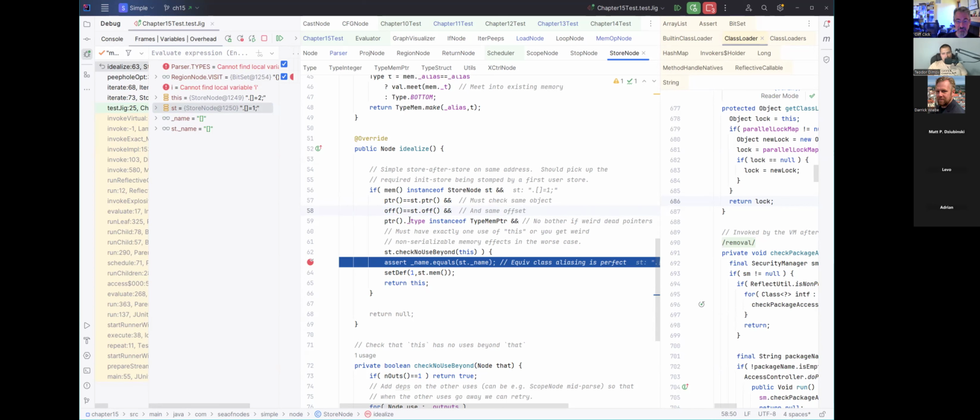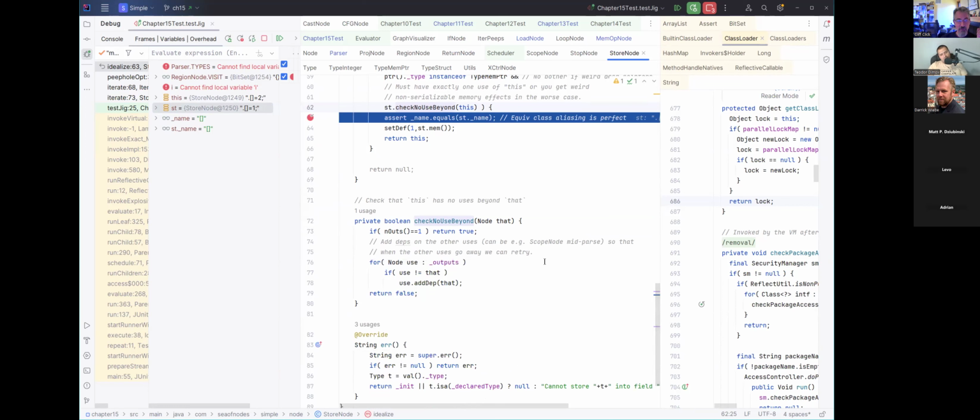And then there's some safety check here that you had a thing that was crashing. So it wasn't a type mem pointer. It was a bottom or a top or something. And then what is this check no use beyond? Well, this is the aliasing thing that says the first store, that's store of a 1, no one can see other than the store of a 2. It's directly store after store.